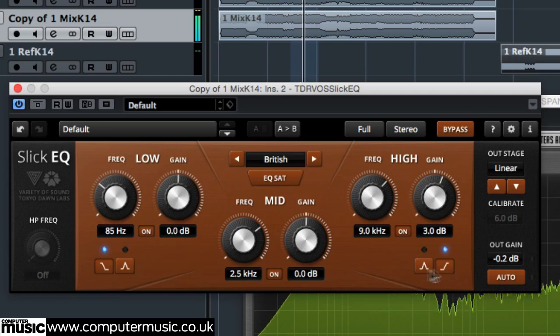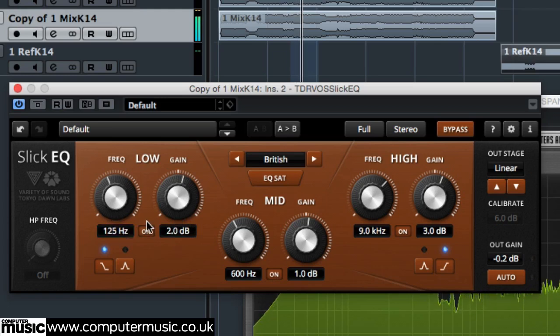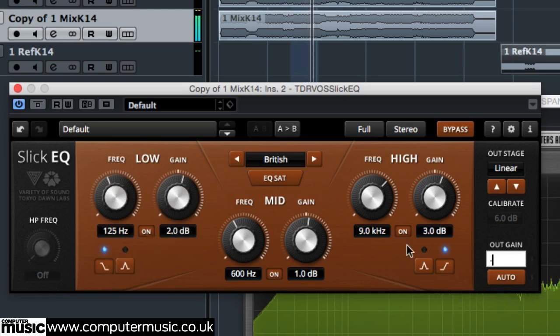Next, we'll push low mids out a touch with a 1 dB boost at 600 Hz. This has added a little density to our low mids without increasing the volume level. We add some extra low frequency grunt with a 2 dB low shelf at 125 Hz. Then pull Slick EQ's output gain down to minus 1.1 dB to keep the level at K14.